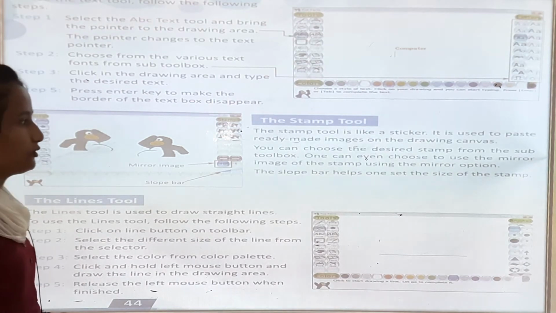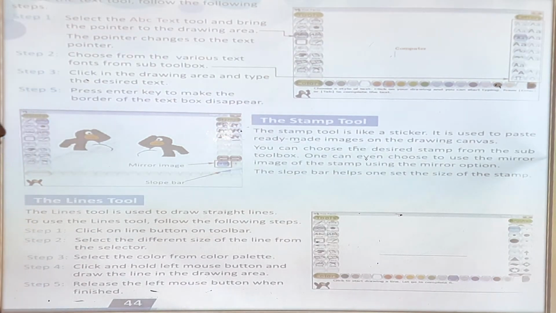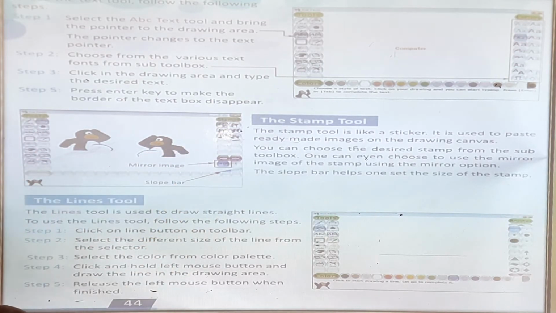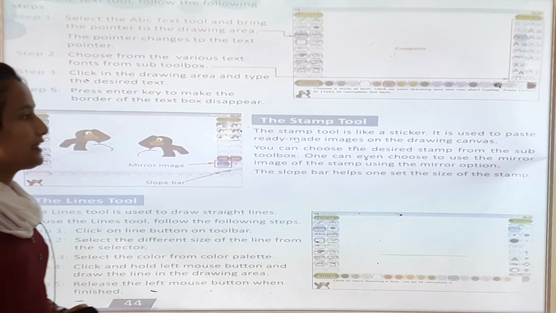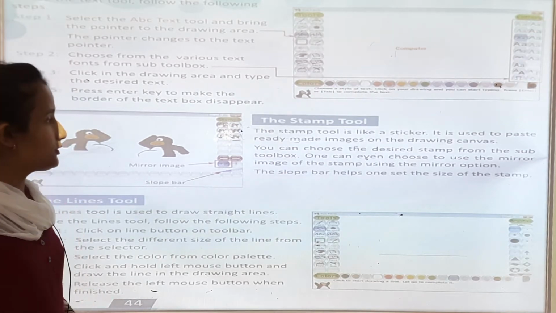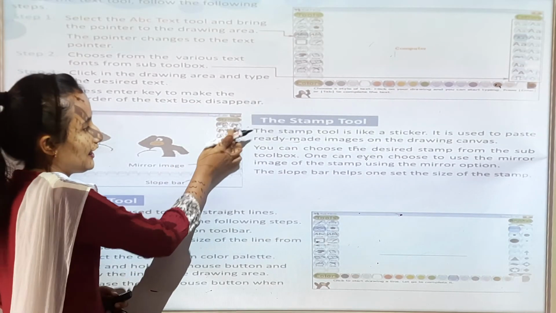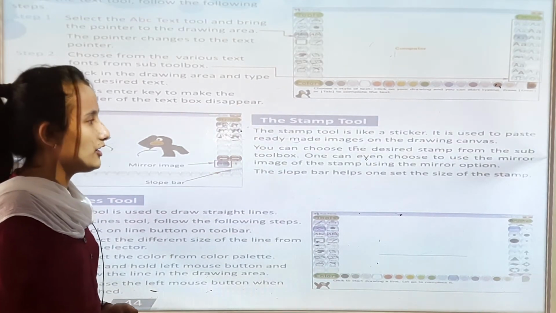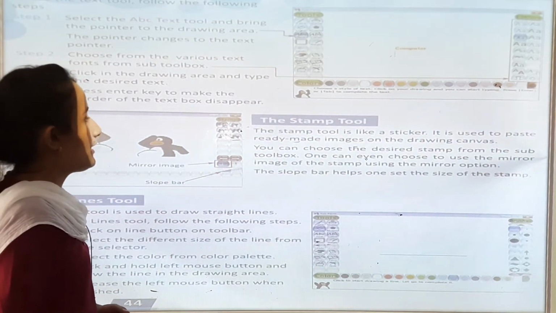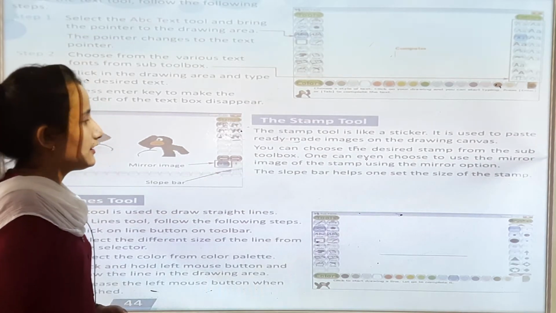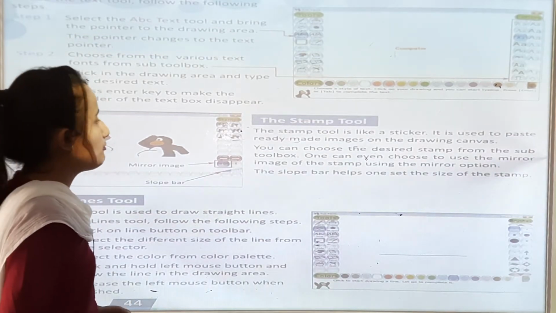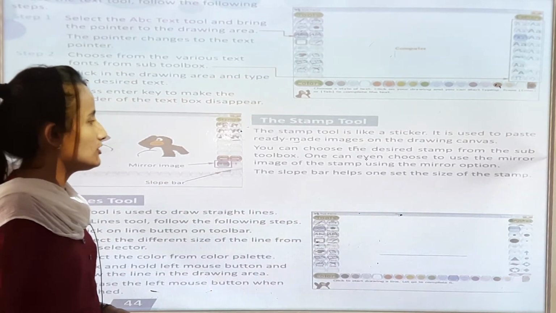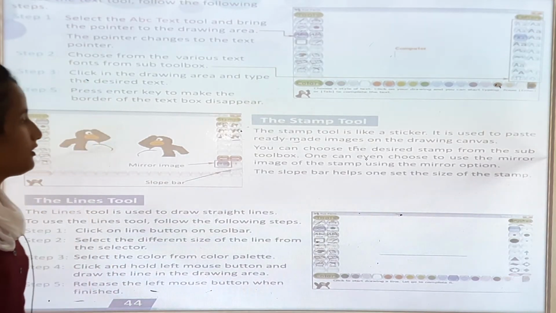Now the stamp tool. What is the stamp tool? This is the stamp tool. The stamp tool is like a sticker. You can see in the picture, it is like a sticker like this. It is used to paste ready-made images on the drawing canvas. You can choose the desired stamp from the sub tool box. One can even choose to use the mirror image of the stamp using the mirror option.